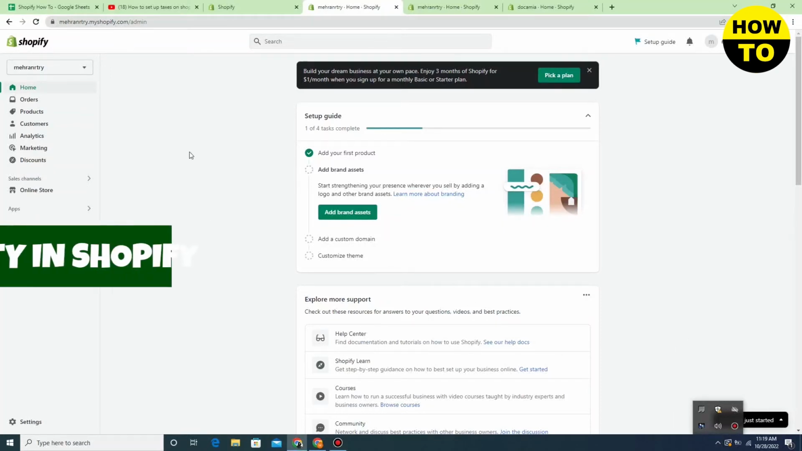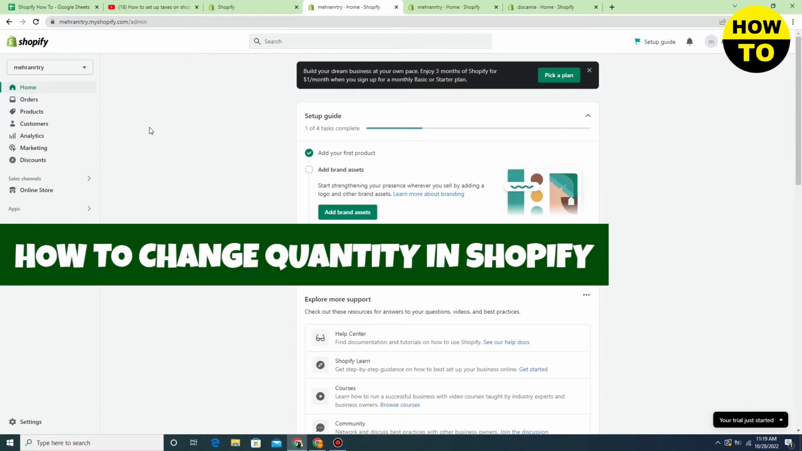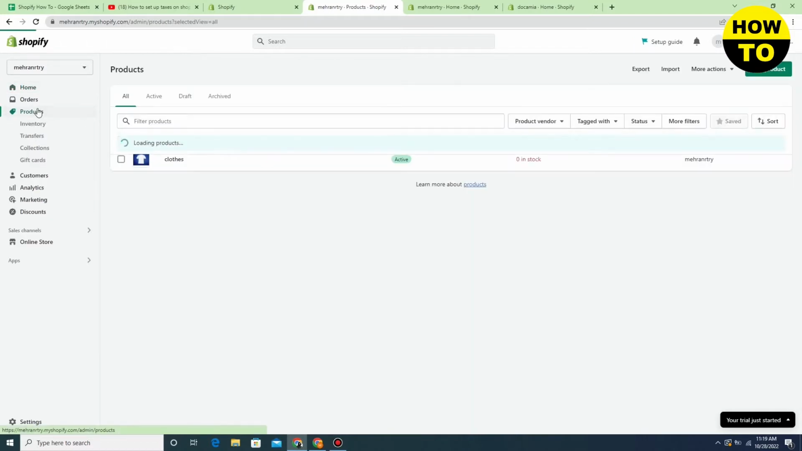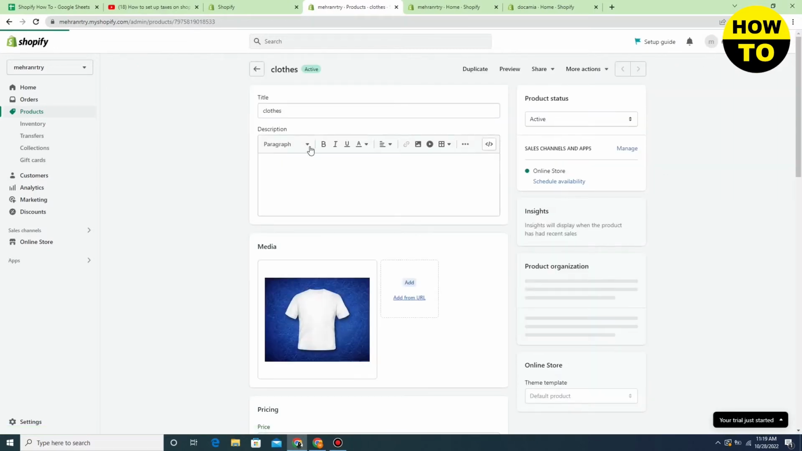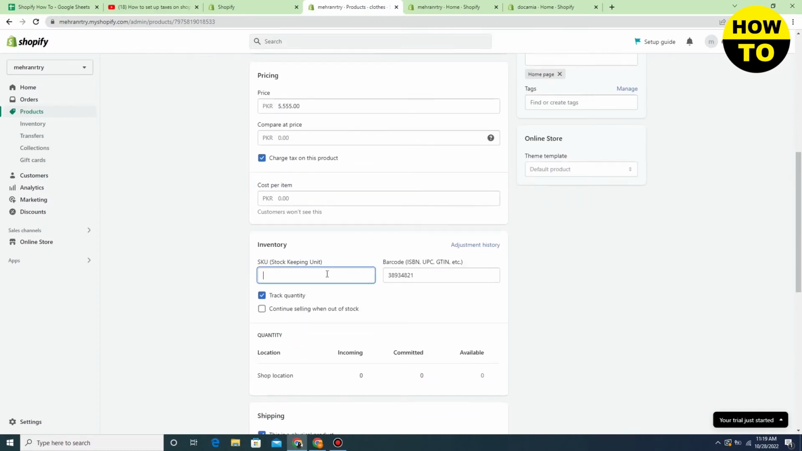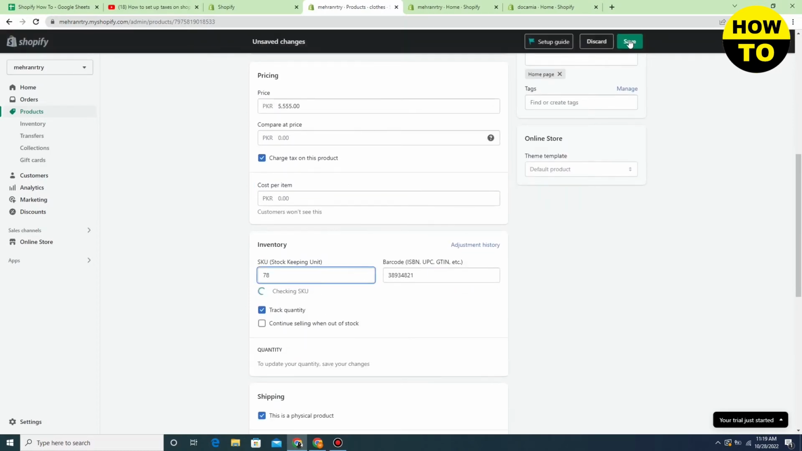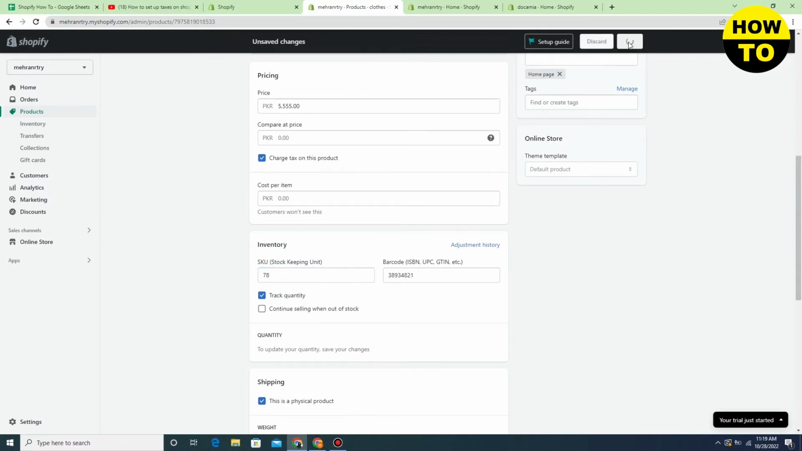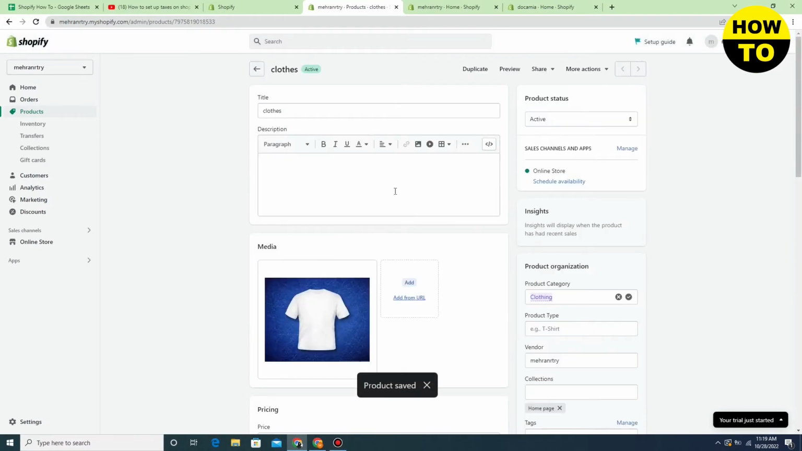So in this video I'm gonna show you how to change quantity in Shopify. Simply, in order to do this, you have to move to product and now click on clothes, and now go down, and in the inventory option here you can change quantity. Like I have added this quantity, now click on save button.